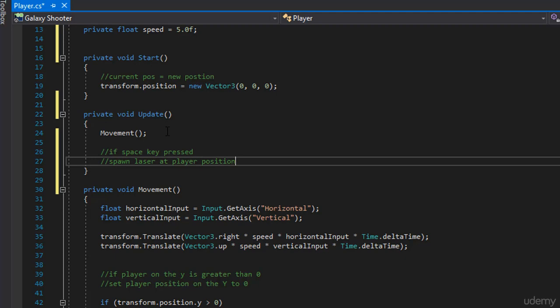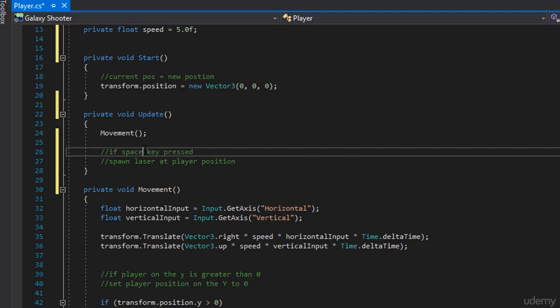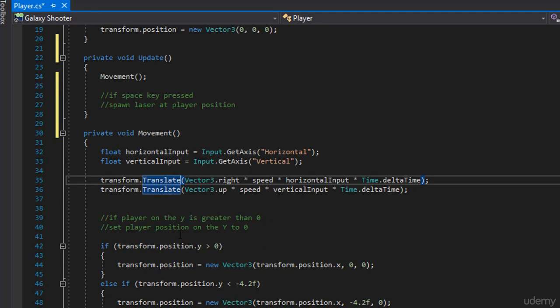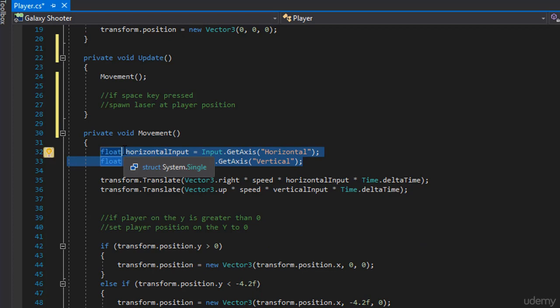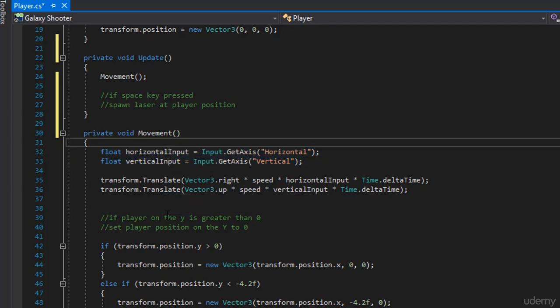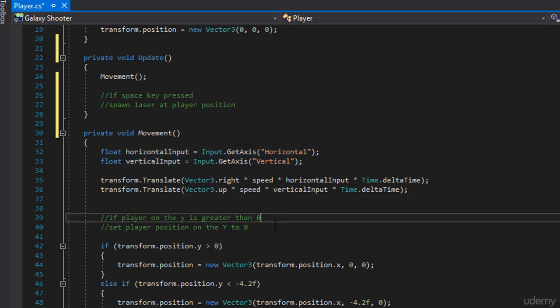Now the question then becomes, how do we spawn a laser? Also, how do we get keyboard inputs? In previous videos, we looked at horizontal input and vertical input, right? Well, there are ways to get button presses and keyboard and mouse clicks through the input manager as well. These are called key codes. So I want to go ahead and show you what those look like.